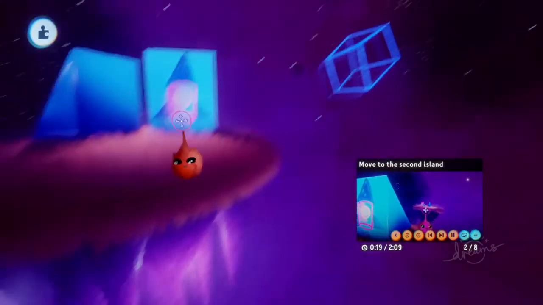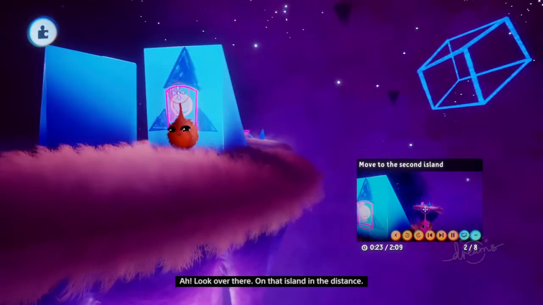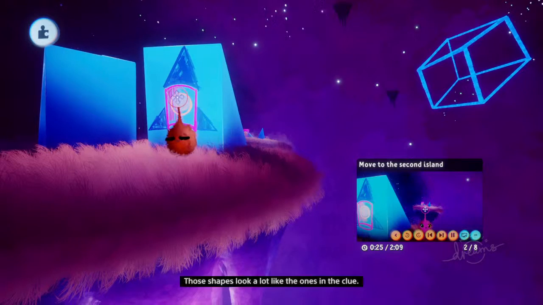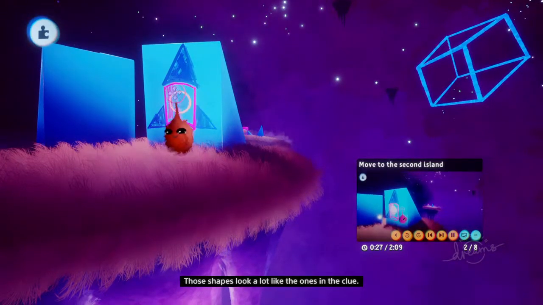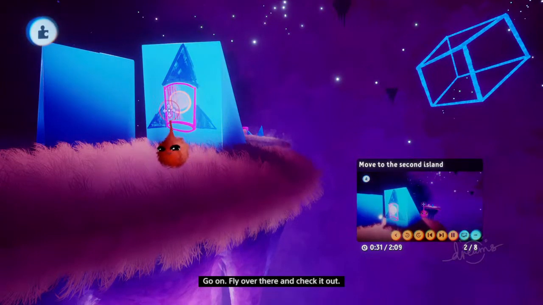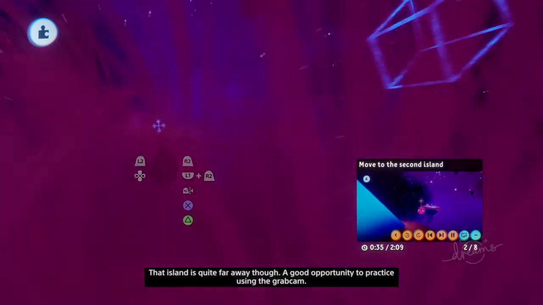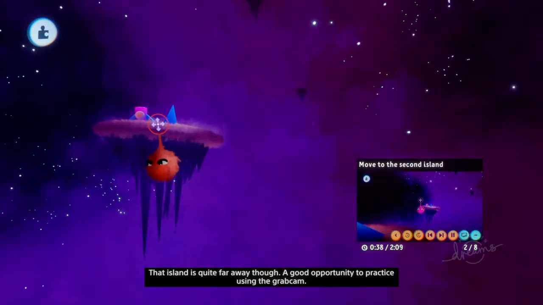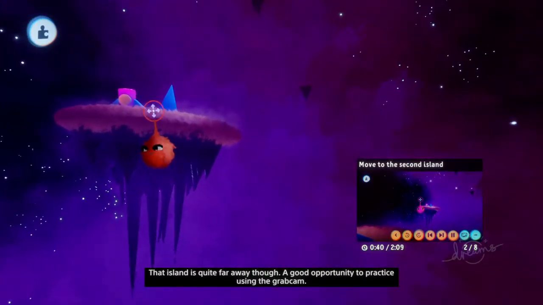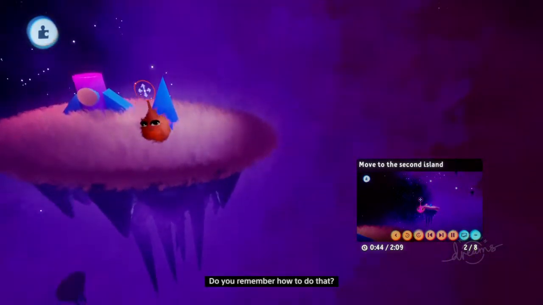Oh, there it is. Ah, look over there. On that island in the distance. Those shapes look a lot like the ones in the clue. Go on, fly over there and check it out. That island is quite far away, though. A good opportunity to practice using the grab cam. Do you remember how to do that?